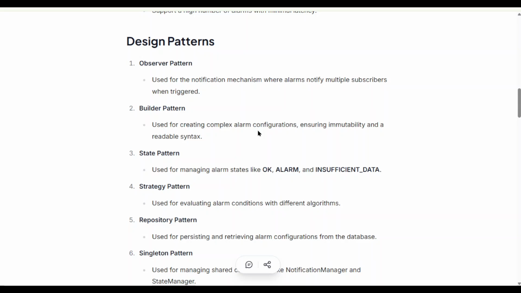The first is the observer pattern. It's just about notifying the user. It's used for the notification mechanism to send emails or any other kind of notification required. It can be notifying multiple subscribers, it can be even notifying the action triggers basically.